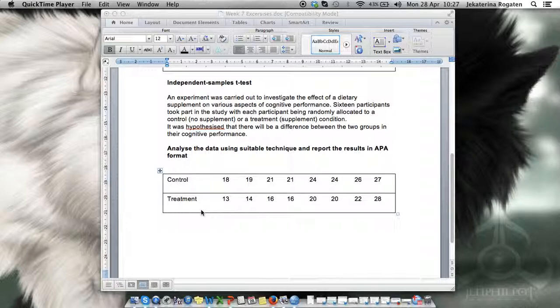The next thing you need to determine is whether your hypothesis is directional or non-directional. Here, it states that there will be a difference between the two groups in their cognitive performance. It doesn't tell you which group will perform better or worse, which one will score higher, which one will score lower. So it just tells you that there will be a difference, but it doesn't tell you which way, and therefore it's a non-directional hypothesis. And for the non-directional hypothesis, we'll need to run a two-tailed test.